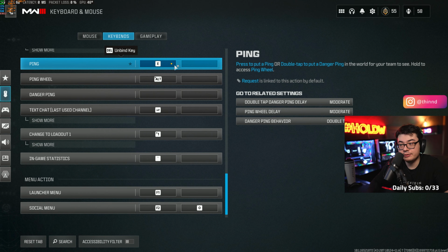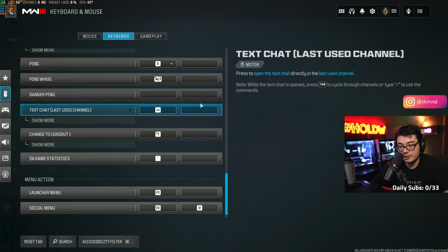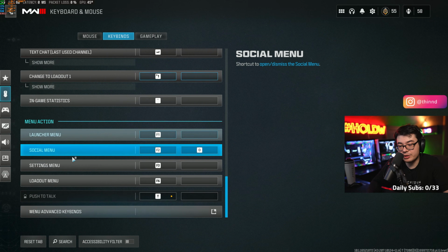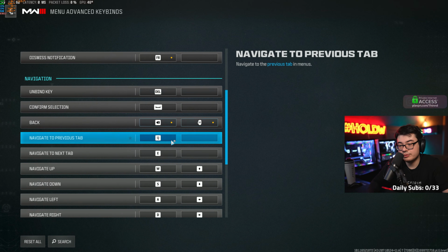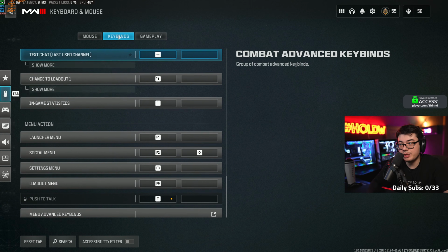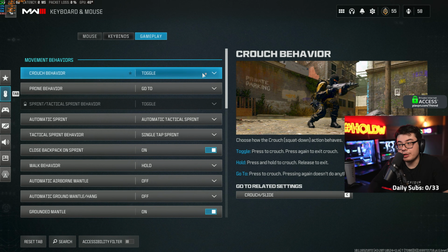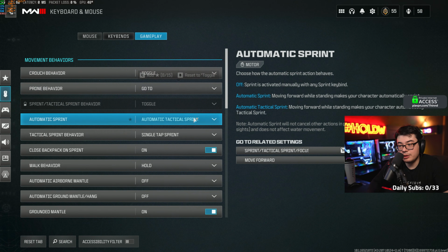Ping I have set to E. That's kind of one of the weird ones. And if I double tap E, then it does the enemy ping. So yeah, all this other stuff isn't really anything. These are menu. None of this stuff matters. So that's all my keybinds. Go to gameplay. Crouch I have set to toggle. Prone is go to. Automatic tac sprint.